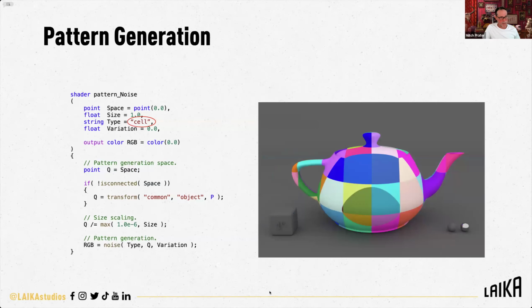And now for some pattern generation, which is one of the most important uses of programmable shaders. For that purpose, OSL contains a noise function that can generate various randomized patterns. This shader starts with a point type space input parameter, which can contain a varying surface quantity, something similar to the OSL global variable P, but perhaps scaled or otherwise transformed in some way. The size parameter adjusts the size of the resulting pattern. A bigger size value produces bigger pattern variations and vice versa.